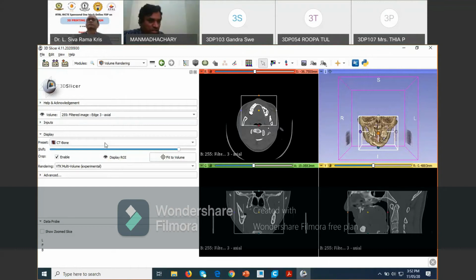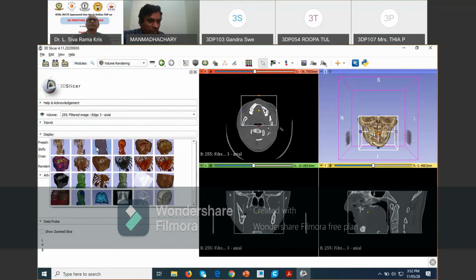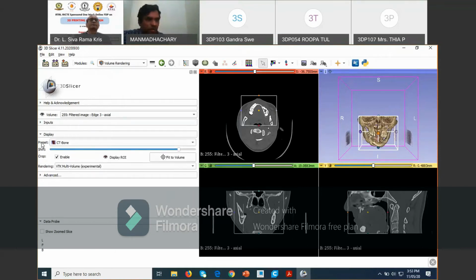Yeah, go for the bone. The present option is there. In the present, here you have to choose the options. Okay, the third one. Okay, you are seeing my screen. Once more, tell me. I have selected crop enable and display ROI also. I have clicked.